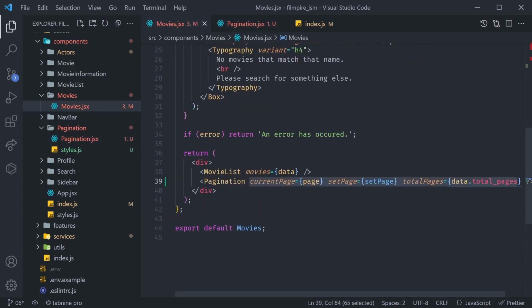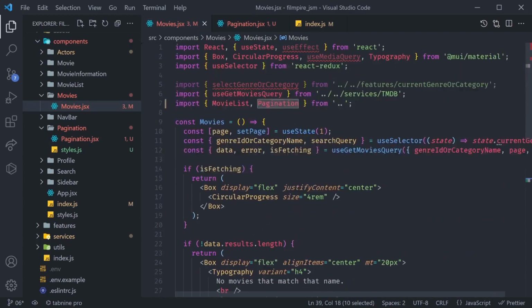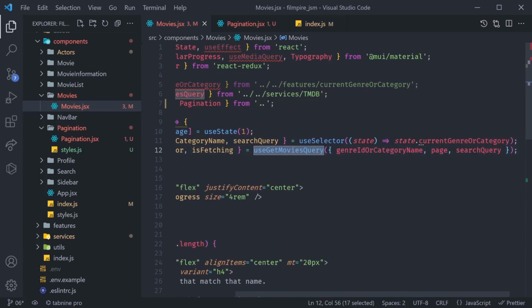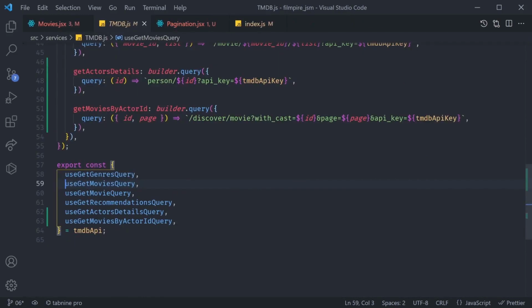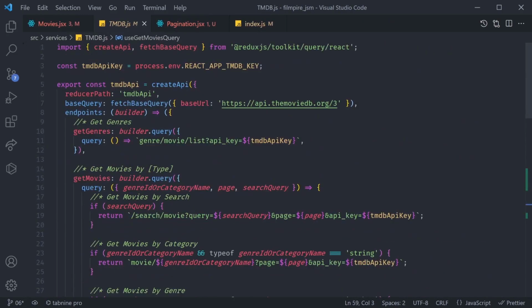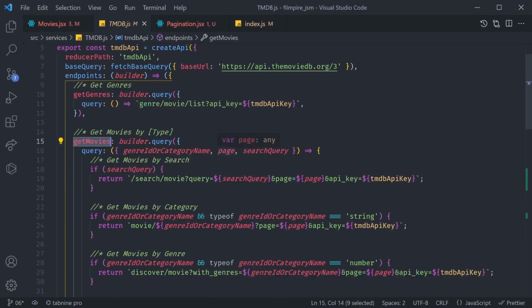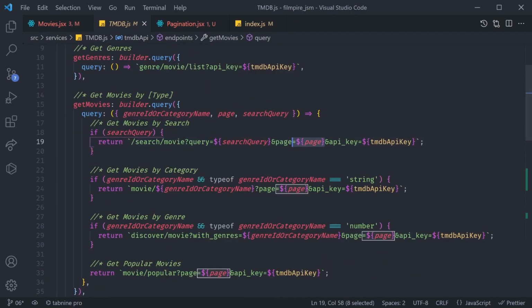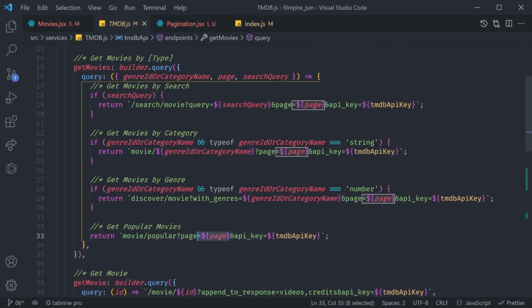So we have to go back to our component, and now we have to see what are we actually doing with this page. Think about it. We already implemented that, but we weren't using it. What we're doing is we're passing it into the useGetMovies query. If we go into it and check our useGetMovies right here, we are actually passing this page to every single request, which means that it should work. We should be able to switch the pages.